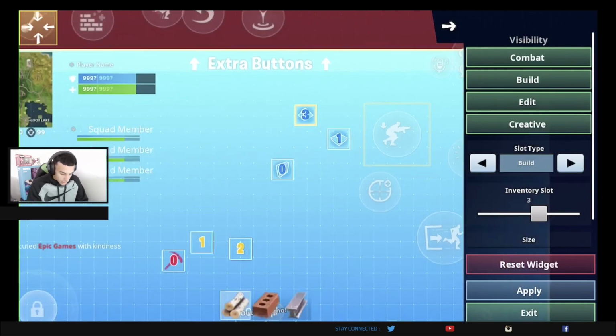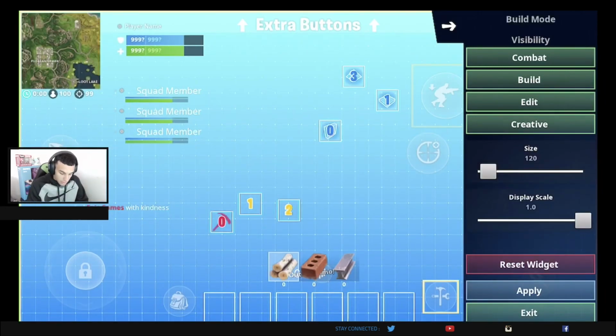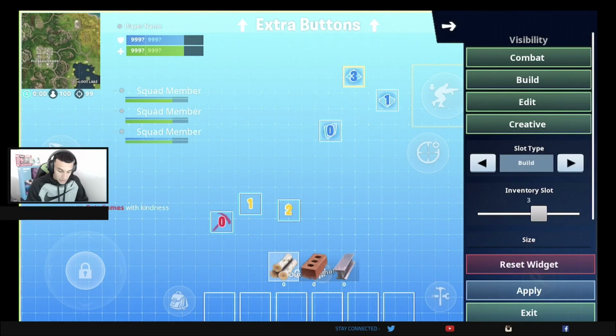Because usually when you click this button right here, it would switch these around. But because you did this, it won't. So it's kind of helpful too. And automatic, you can also switch the slot. So let's say you want 2 of these walls, you can just change this one to build, and switch the inventory slot to 0. Now you got 2 walls just to make the button bigger. But you can also set this to the size you want.